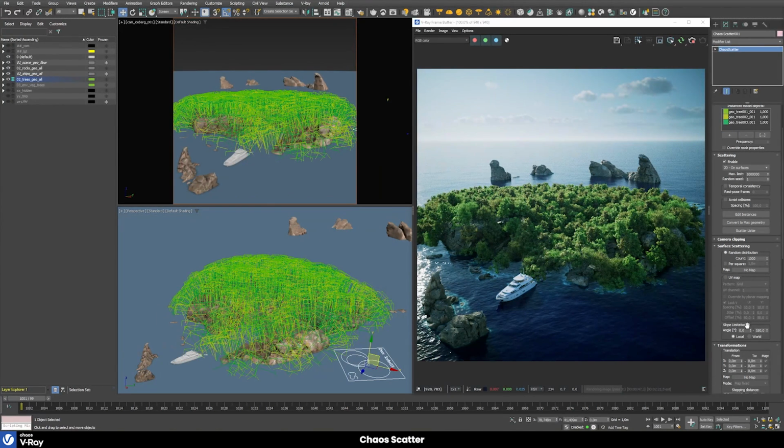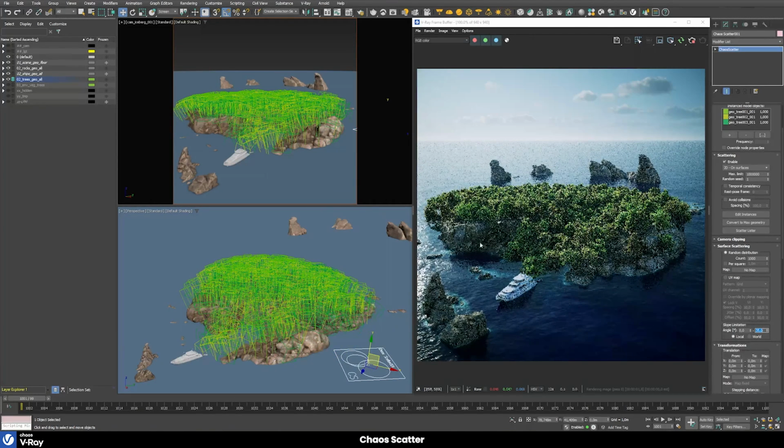And by using these slope limitations we can define the areas where our trees are growing, and if I lower this value, for example, our trees will grow only in these kind of more flatter areas.